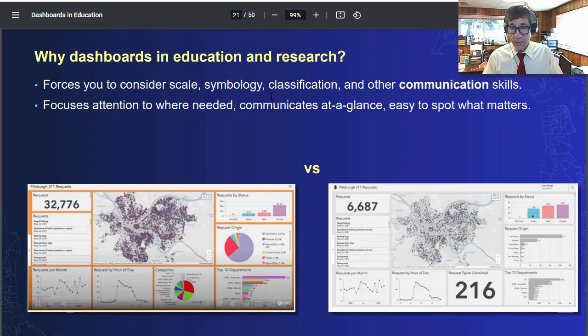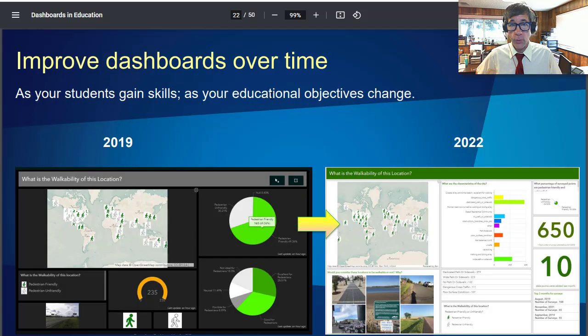These evolve over time. Same thing with my own dashboard on walkability. When I first conceived that walkability dashboard in 2019, it looked like the left side there. I was happy with that for a while, but as time has gone on and the tools improved, my own knowledge improved, I've added additional functionality, and you can see what it looks like at the present time on the right side. So it's improved over time.